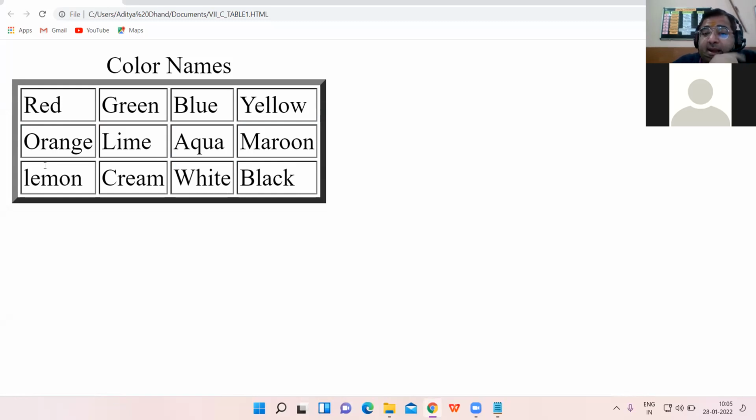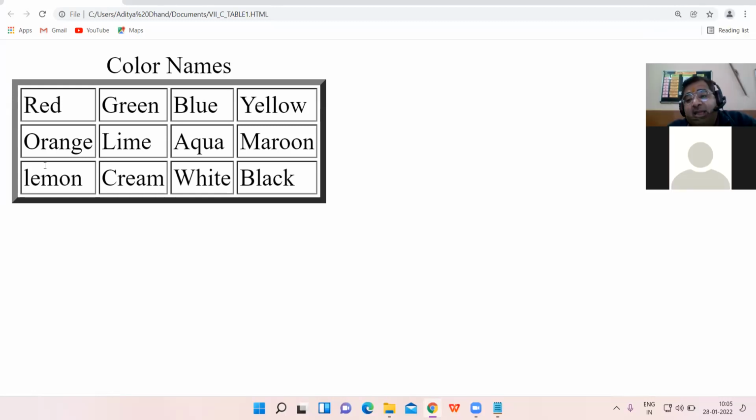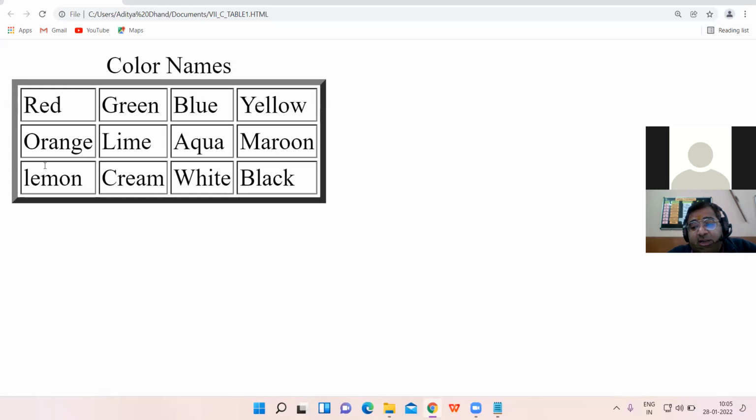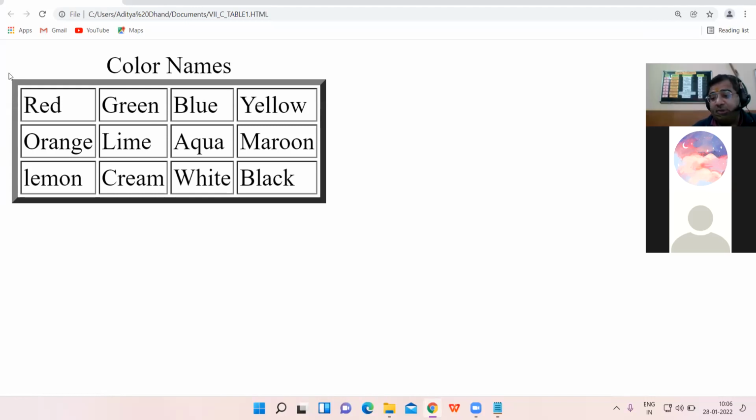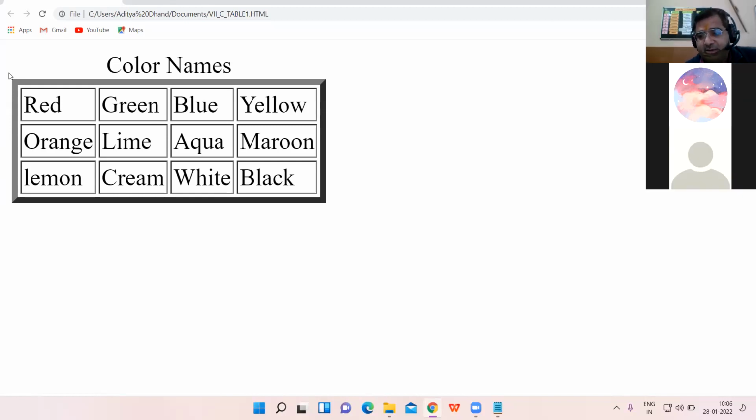Now carefully see and tell me what is the alignment of the data right now. What is the default alignment of the data in the table? Is it left, right, center, or justify? Yes, Suhana, unmute yourself. Is left. By default, the data is on the left side. You can bring your data on the right side, on the center, as per your convenience.